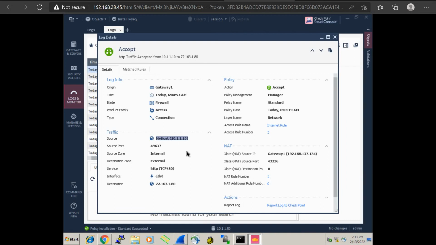10.1.1.10. It was trying to reach the destination 72.163.1.80. Actually, this is for the internet, so it might be some service like DNS or something. DNS is 8.8.8.8, so there might be some other service, right? Because of that, that communication started.